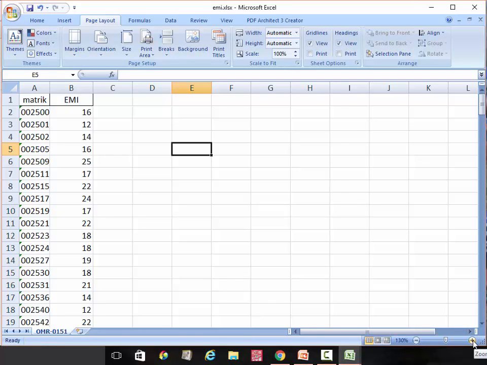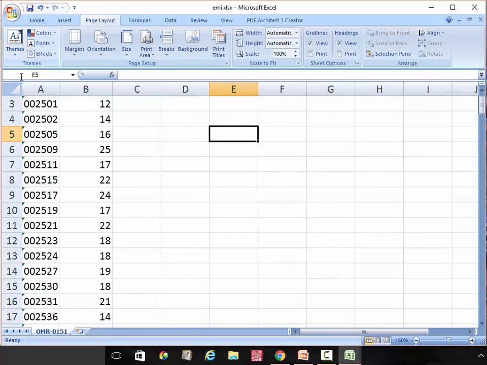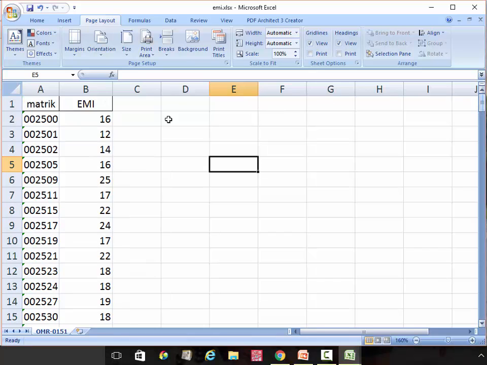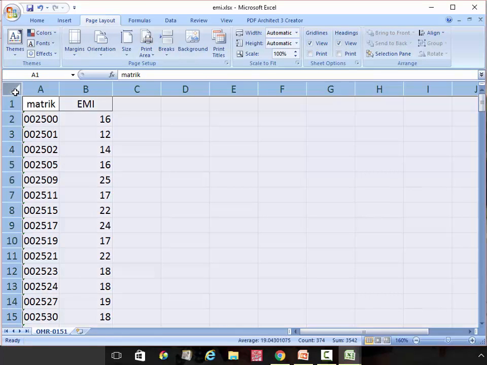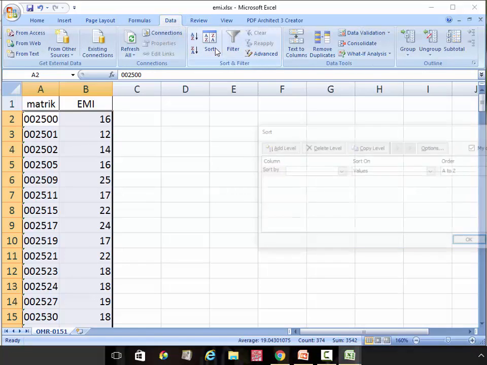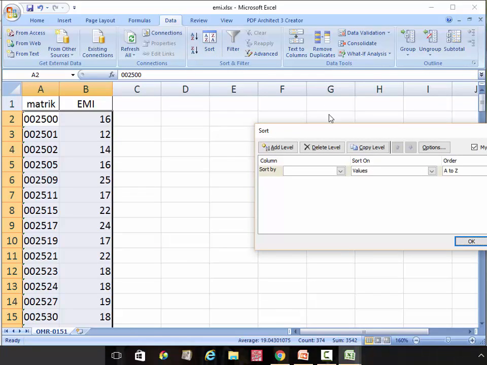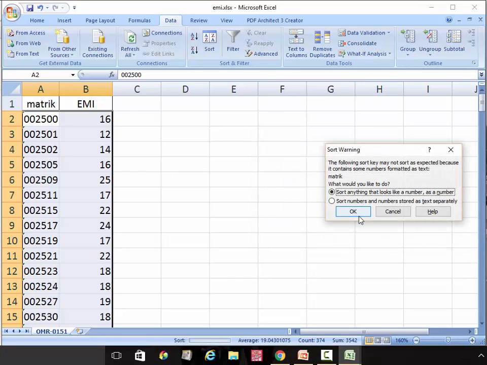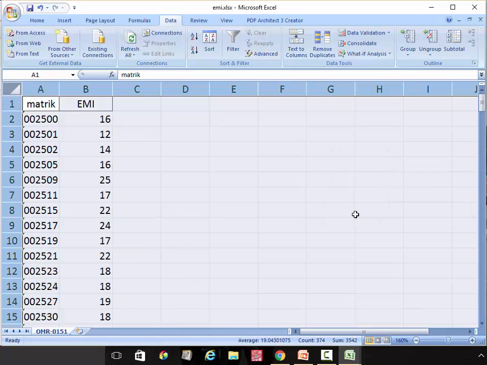How to sort the data? We click on the left most button here, just between the 1 and A. You see a triangle there, you click on that one. Once you have highlighted everything, then you click on Data, Sort. How are we going to sort it? We're going to sort it by the metric number. So we click metric number, we sort anything that looks like a number as a number, click OK.